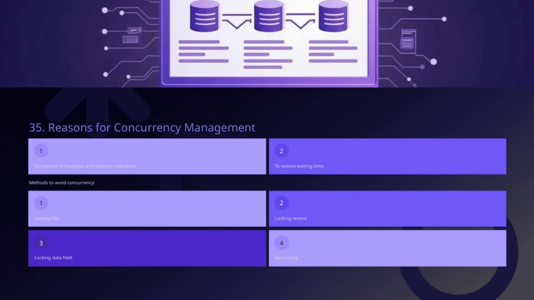Let's talk about versioning and locking, which are key strategies in managing concurrency. When multiple users access data simultaneously, conflicts can arise, so we need effective methods to handle that. One approach is locking records, which temporarily restricts access to a specific record to prevent conflicts.